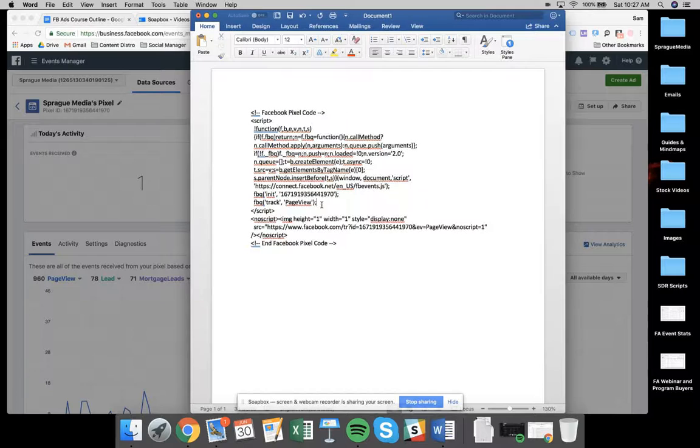So what we do if we want to make something a lead is just go fbq, track, and then lead. Easy enough, right? Or we could name this anything else we want. For me, I work with a lot of mortgage clients, so I could call it mortgage lead. Or if I work with a realtor, I could call it purchase lead, right? And so anyways, that page view will fire, but this will also fire as well.